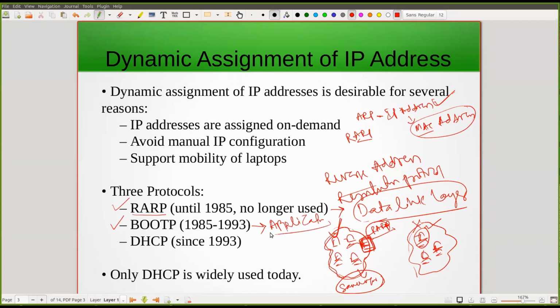Okay, the problem that happened in RARP is that every RARP server has to run in each and every network. You have to design one RARP server for every network. Because it is working in the data link layer, the problem has been eliminated in the BootP protocol by making it an application layer protocol. So by making it an application layer protocol, what happens?